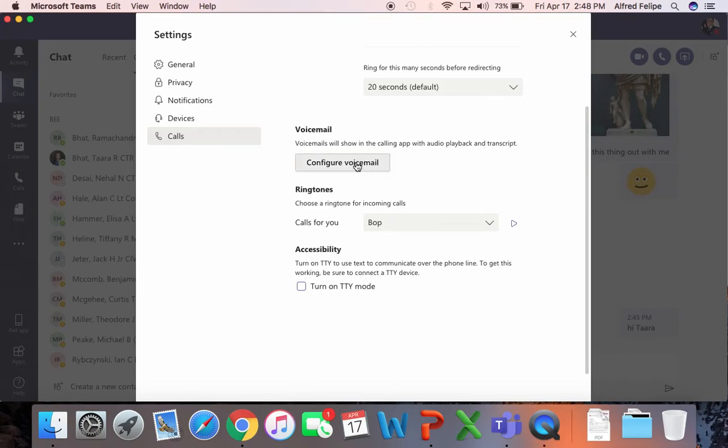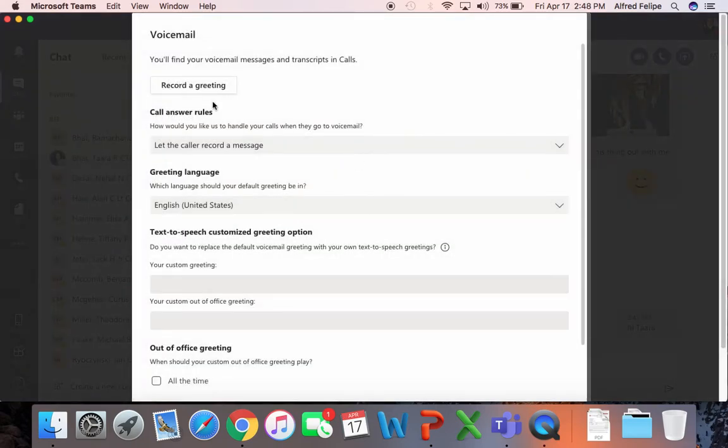Okay, configure voicemail. You can create a personal voicemail greeting just like you would on your desktop phone. So let's go into there and let's record a greeting.